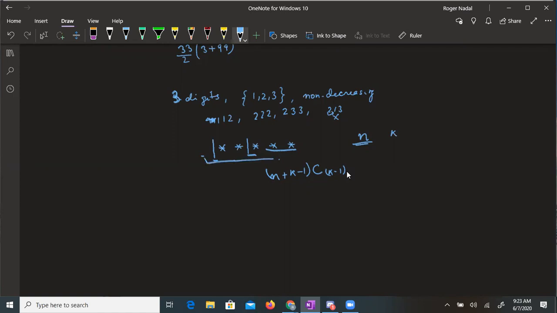Now look at this. How many stars plus bars are there? There were n stars already, right? And we put k minus 1 bars, right? So if I ask you how many total objects are there, it is n plus k minus 1. And I can put a bar anywhere.